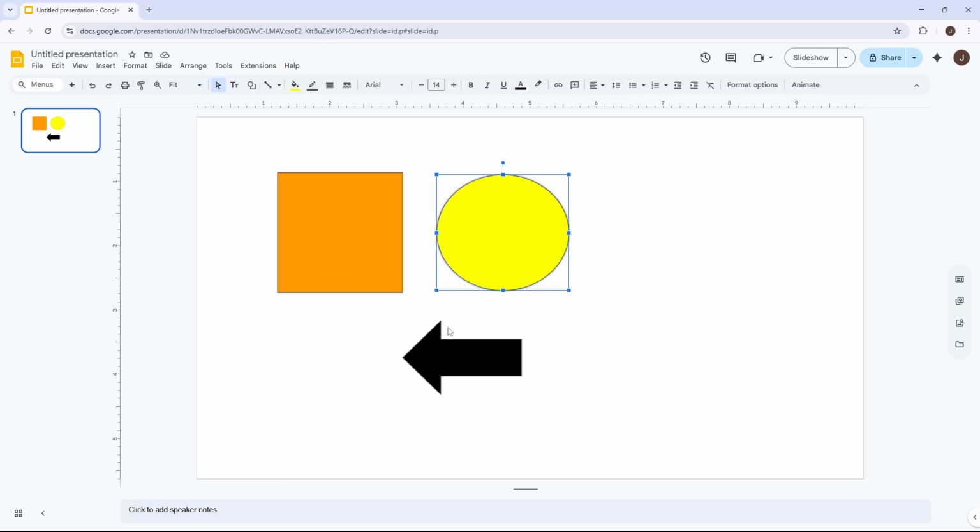Now, to add more objects to this group, you need to hold down the Control key if you're using Windows, or the Command key if you're on a Mac. While holding this key, you can click on each additional object that you want to include in your group. It's crucial to ensure that all the objects you want grouped are selected at this stage. You should see a blue highlight or border around each selected object, indicating that they're ready to be grouped.